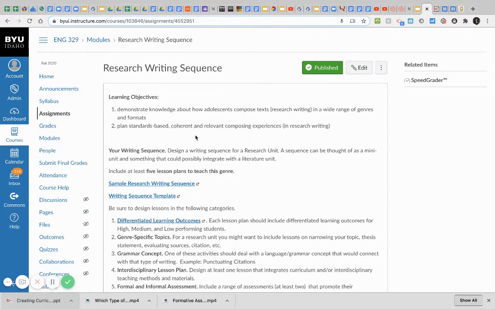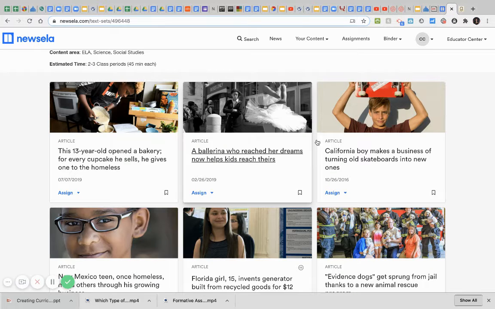That's why our assignment is to design a writing sequence. In other words, a writing sequence for a research unit, 5 consecutive lessons. You can think of these as mini lessons or a mini unit that could integrate with a literature unit. So let's say I want my students to engage in some research about different teenagers that are making a difference in society and in the world around them.